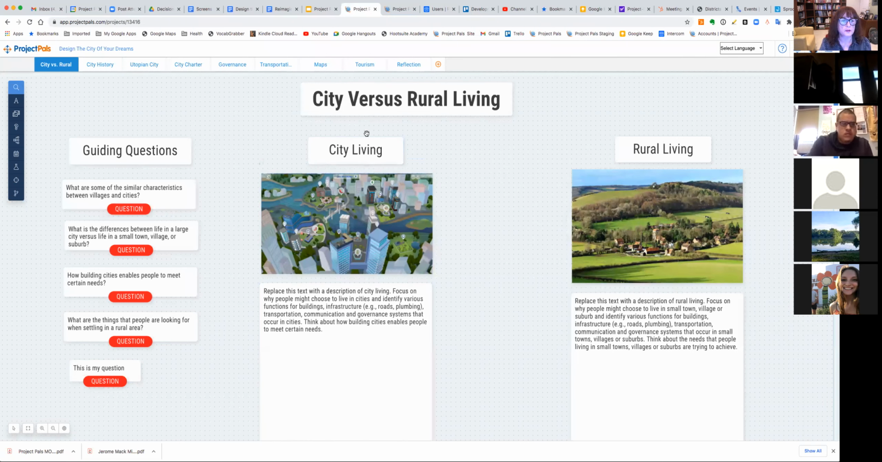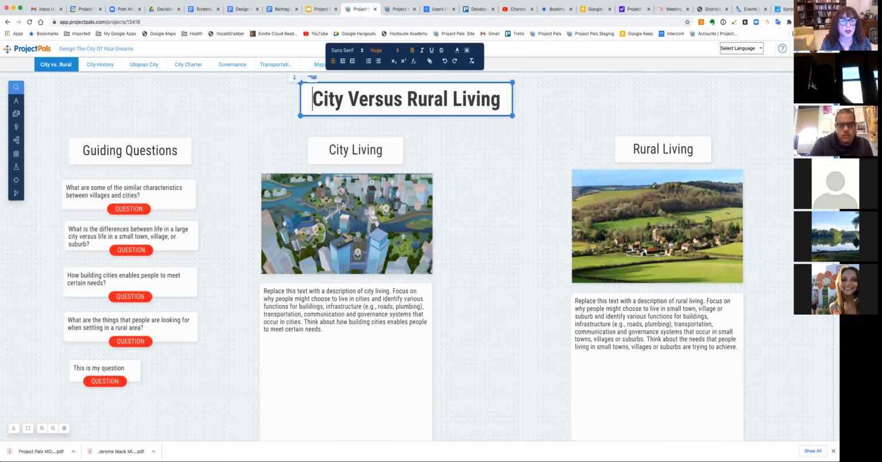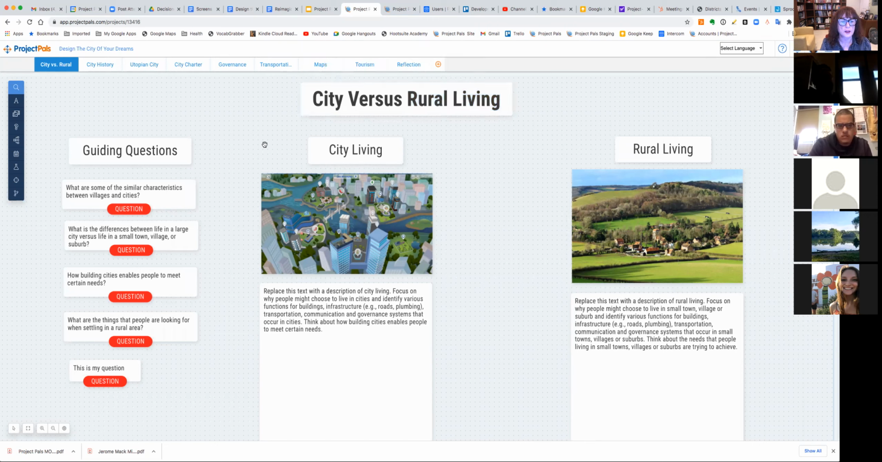And then, like I said before, you can change anything. You can just click inside and type, change the color, or change the title. Same here. And here, students are getting instructions to describe city living and what to focus on and so on. You also see images. It's very easy to add media in Project Pulse.